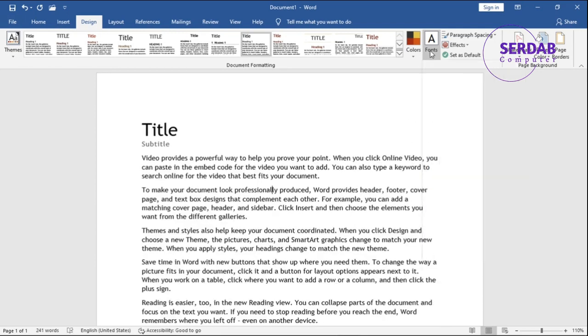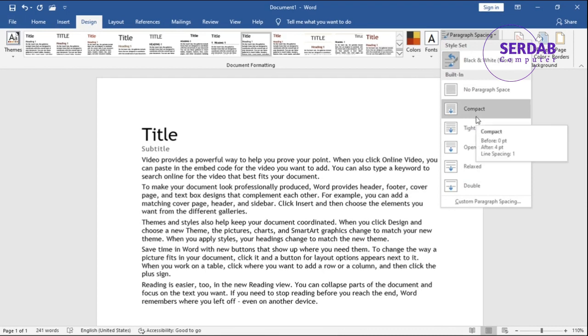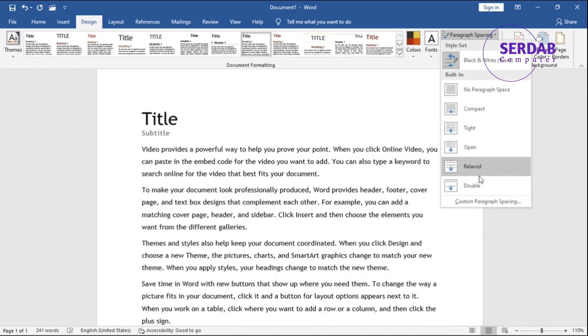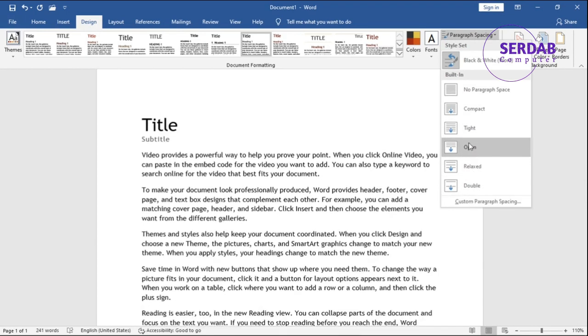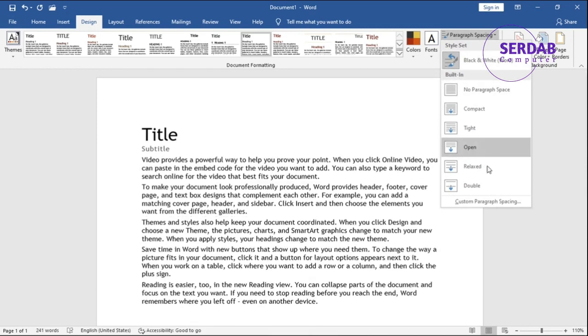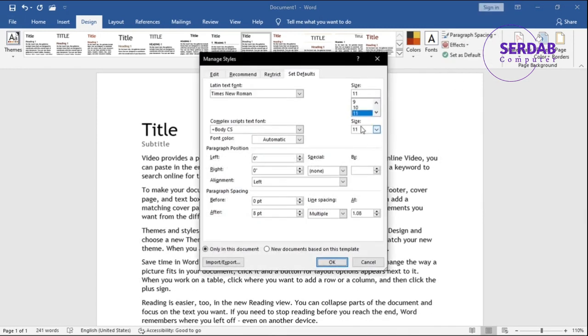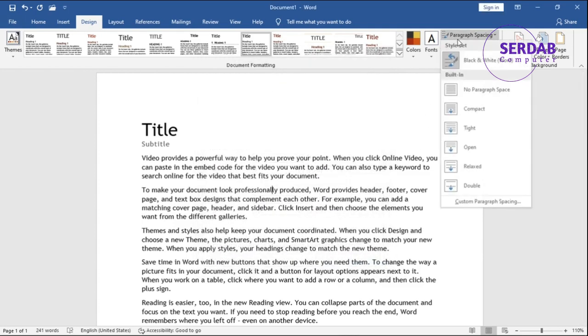So that's very great. We have paragraph spacing, like it says compact, tight, open, relaxed, double. So it depends on your requirement and project really. You can also have a custom paragraph spacing where you can decide on that. So there you go. It's paragraph spacing, and you can set before, after, and you can set line spacing as well.